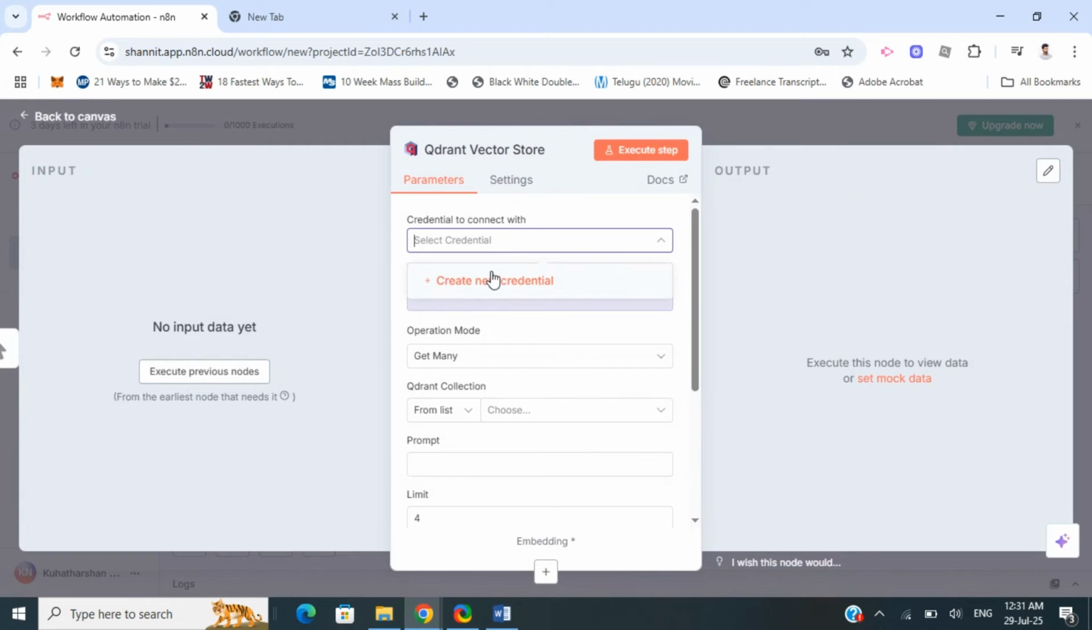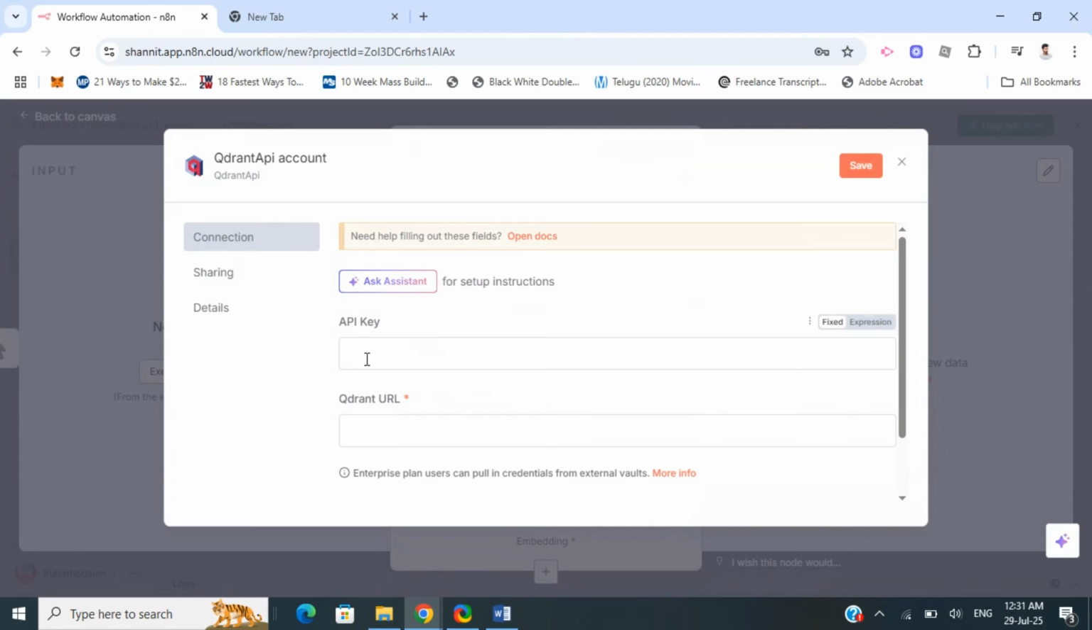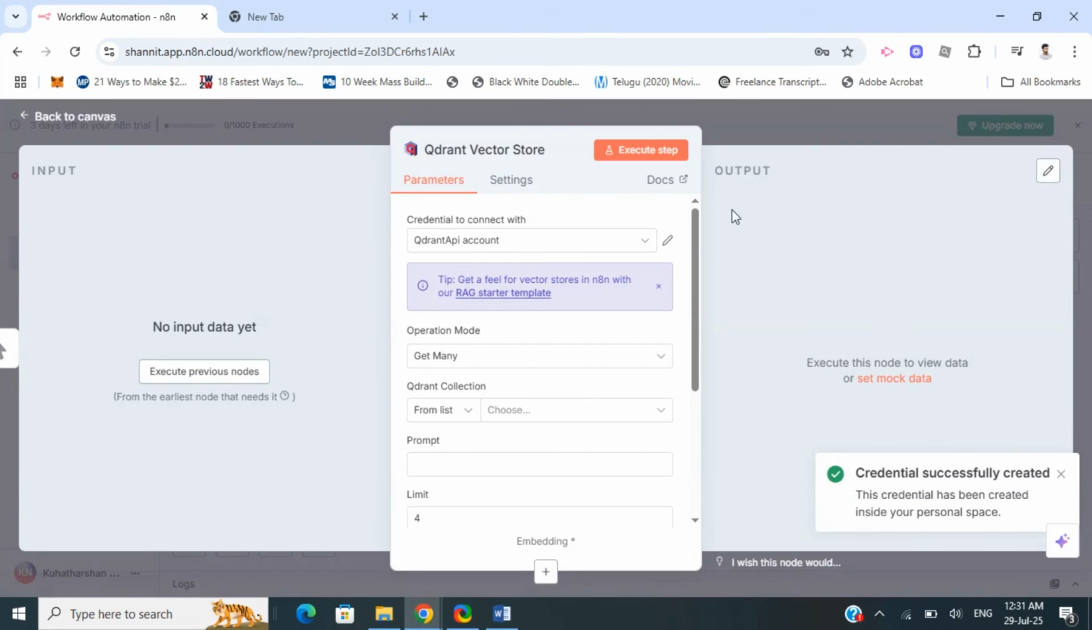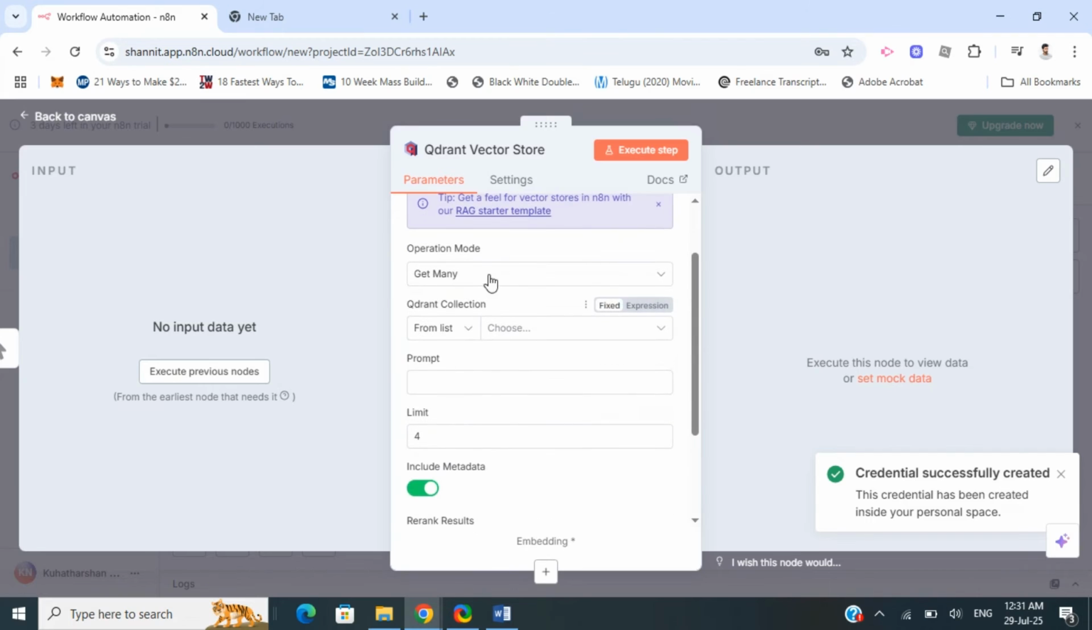Then here you go to connect your credentials to your Qdrant. So click create new credentials, and then here you need the API key and URL of your Qdrant account, so get that from your Qdrant and then plug it in here, and once you're done with that, hit save. Okay, and once that's done, what you're going to do next is choose the operation mode.